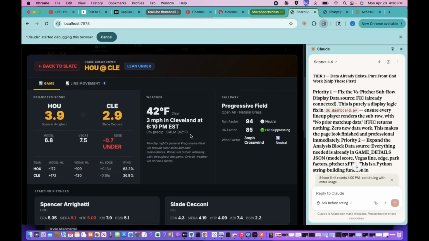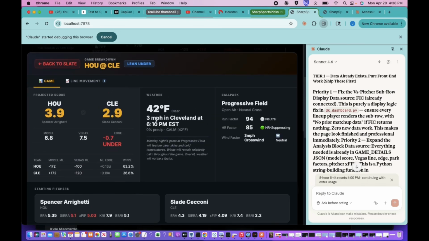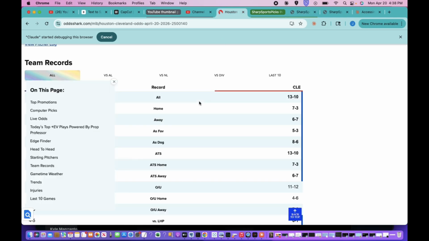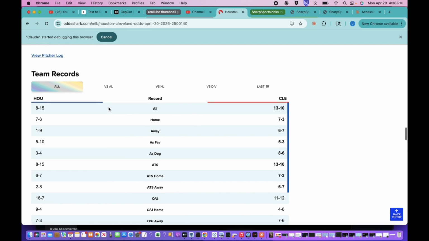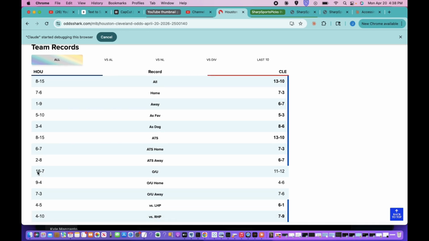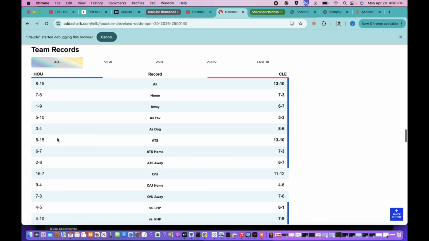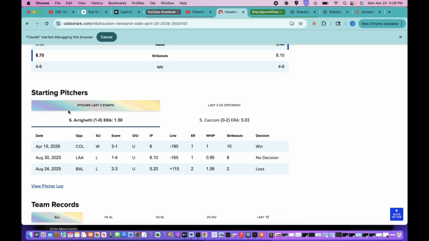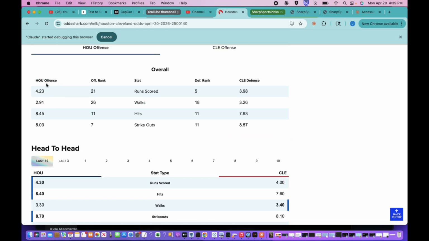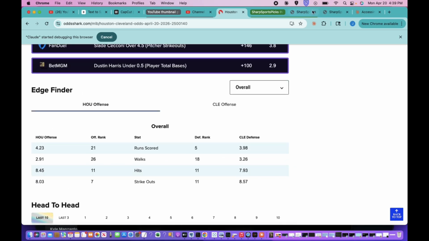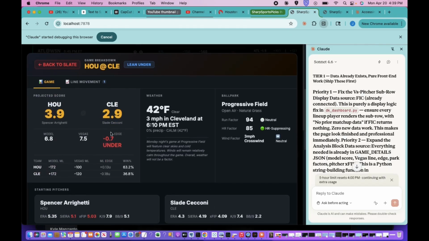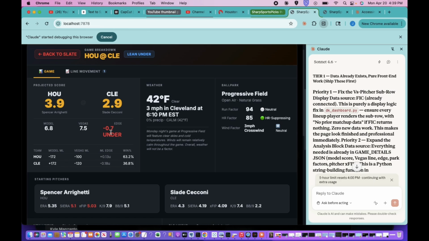So it looks fine, it's cool, but it's not perfect, I know there's lots of things we can add to it. There's parts of the website Oddshark that I like, where if you're more of a trend better, like Houston is 16-7 on the over this year. So I want to kind of implement some of this stuff. Starting pitchers' last three starts, head to head, offenses. So in here, it's pretty much just data driven, but it doesn't give the day to day trends of how the teams are actually doing.